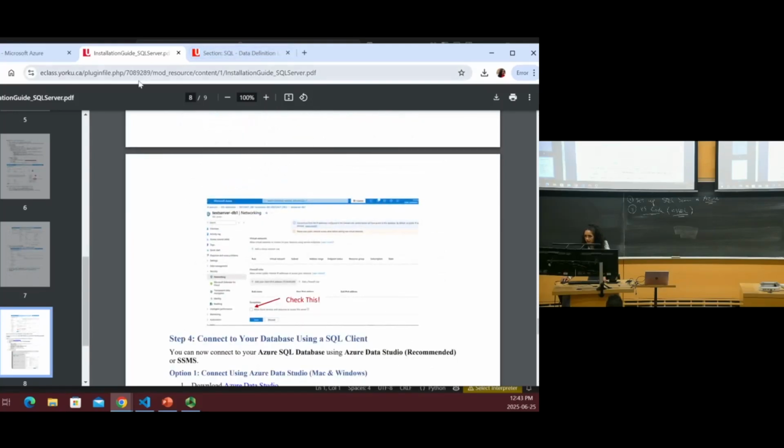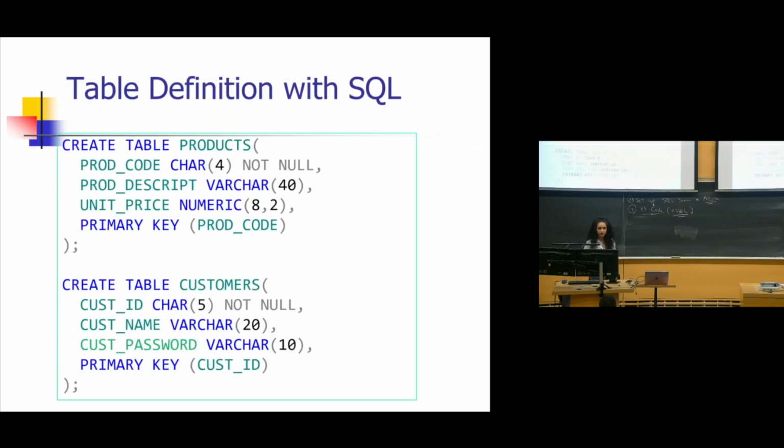So now that we're done with the installation, let's go to the slides. Okay. So we explained how we can create SQL databases, right? And last session we also talked about how to create tables.